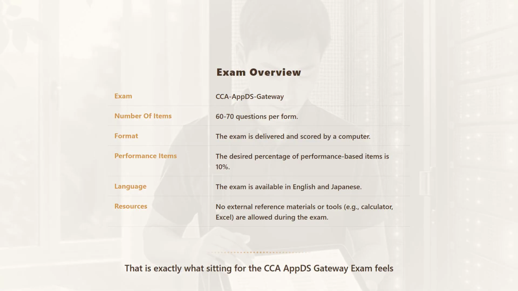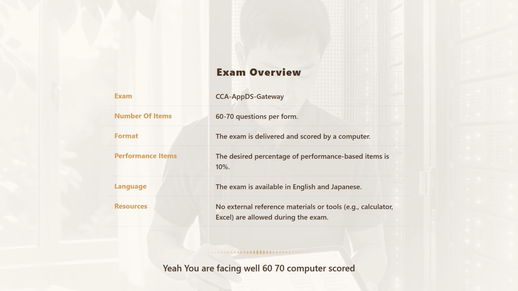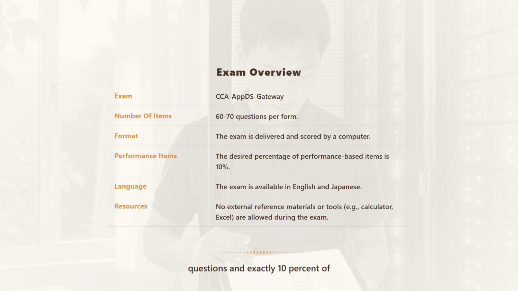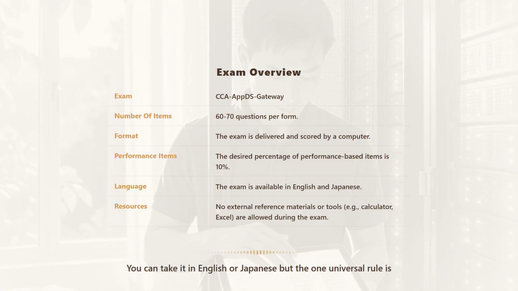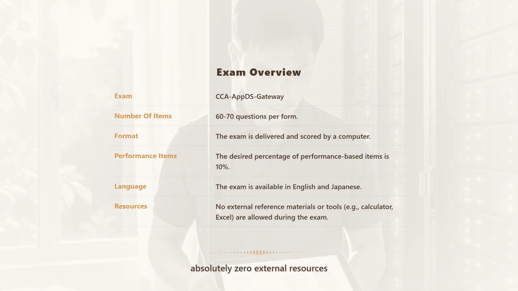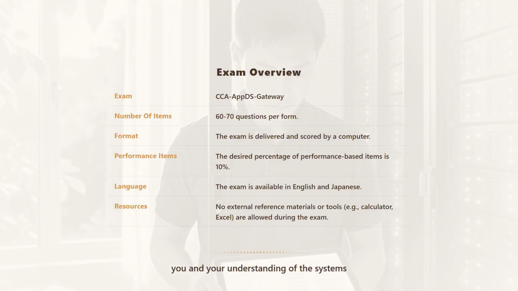CCA-AppDS Gateway exam feels like. It really is the ultimate test of applied knowledge. You are facing 60 to 70 computer-scored questions, and exactly 10% of those are performance-based items. Which is a pretty specific breakdown. Exactly. You can take it in English or Japanese, but the one universal rule is absolutely zero external resources. No calculators, no cheat sheets, just you and your understanding of the systems.